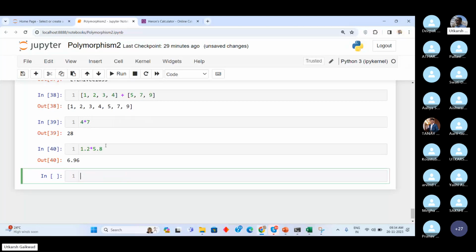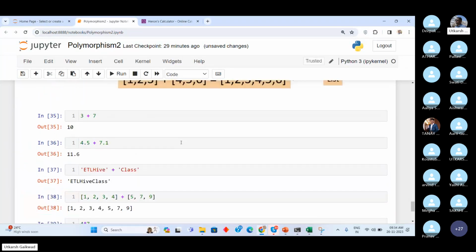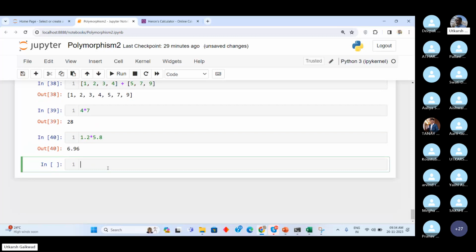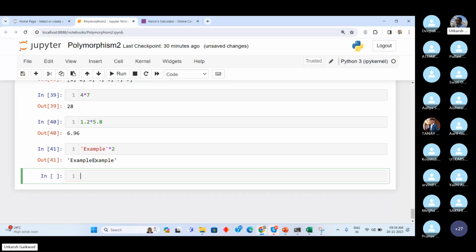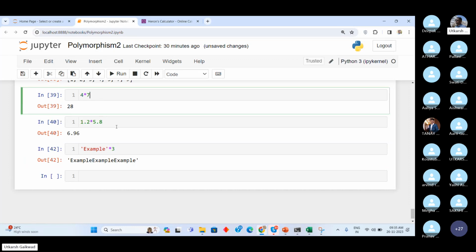Still I will get this value. Then let's say for strings, I can multiply. For example, if I write string 1 multiplied by 2, it will just repeat this twice. If I write this multiplied by 3, it will repeat thrice. So I can also make use of the star operator for polymorphism purposes. It will operate on any of these data types.